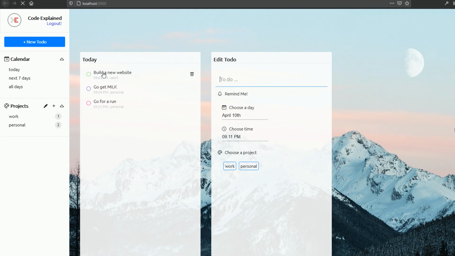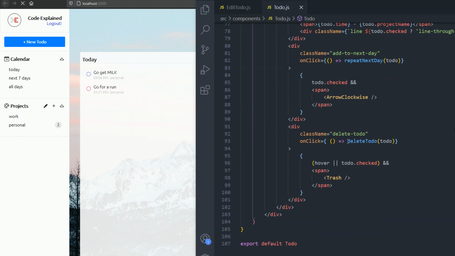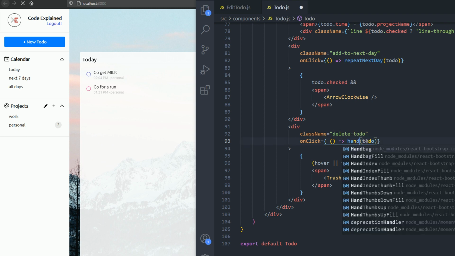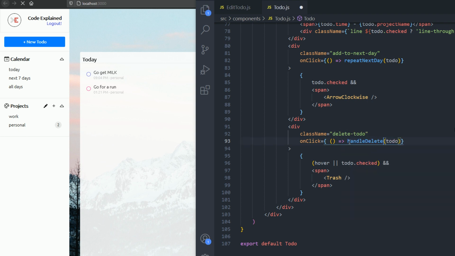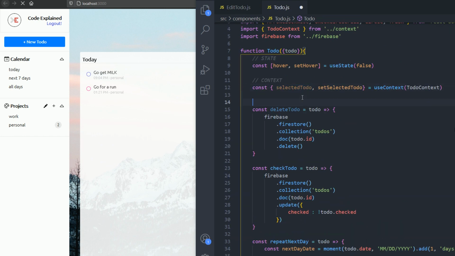Now if I save and click on one of these, you can see that now we show the EditTodo component. And when I remove a to do, you can see that the edit to do menu is still there, so we need to hide that. So I'm going to remove this and create a new function called handleDelete. I'm going to pass in the to do object.